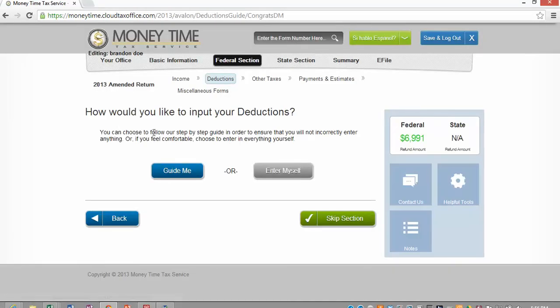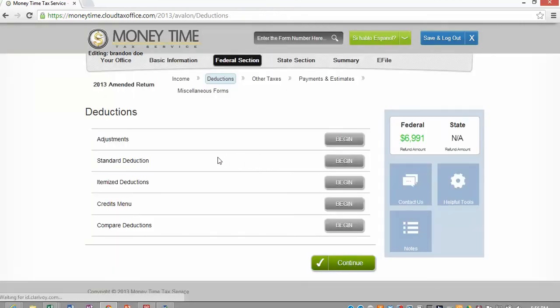So how do we want to handle our deductions? Do we want to use the Guide Me, which is going to take you step by step, making sure you're not missing anything? Or do we want to enter myself? I'm not going to miss anything, so enter myself. The big one is your itemized deductions, basically your Schedule A.